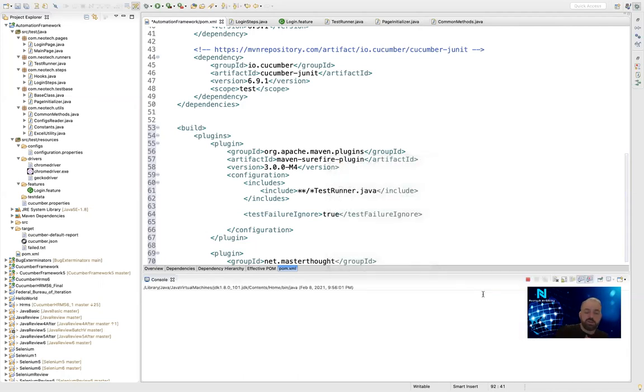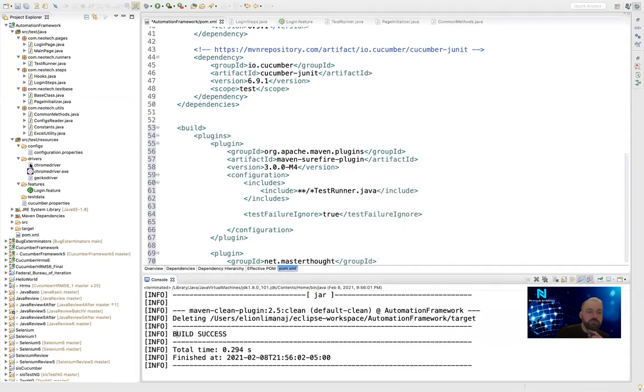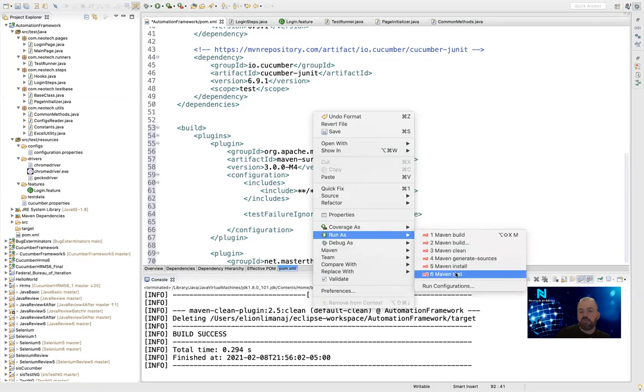So this one runs and everything should be fine, and then build success. So where is it? Target folder is empty. So now I want to run the tests. Right click, run as Maven test.